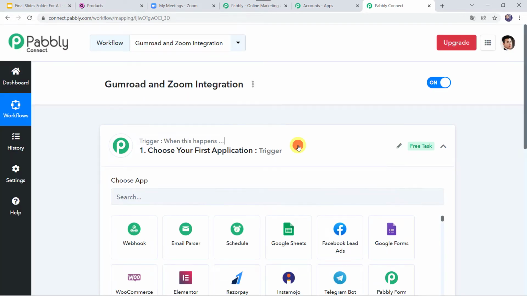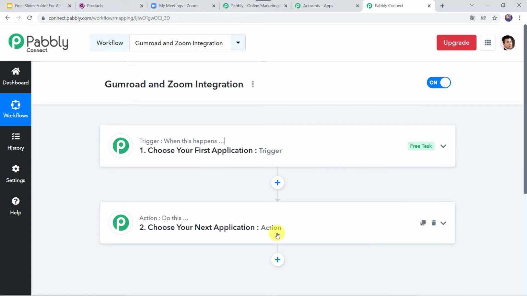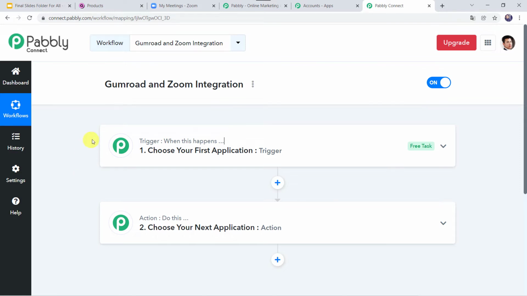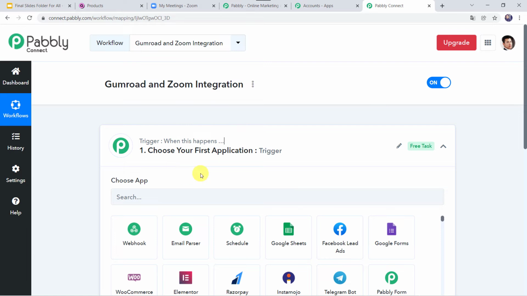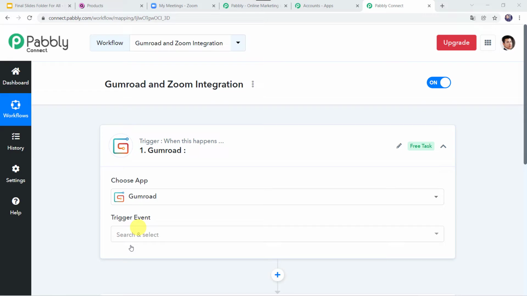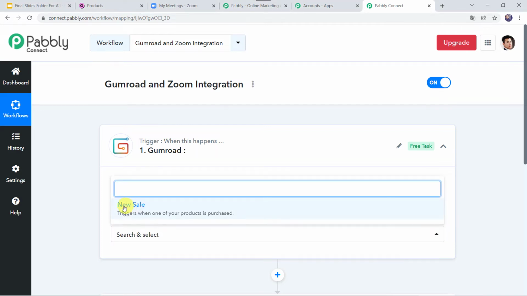Now here we can find a trigger window and an action window. Pabbly Connect works on the concept of trigger and action. Trigger means when this happens, action means do this. So in this use case, we are going to capture the details from the Gumroad. So open this trigger window and in the application name, let us select Gumroad. In the trigger event, we have to select new sale.